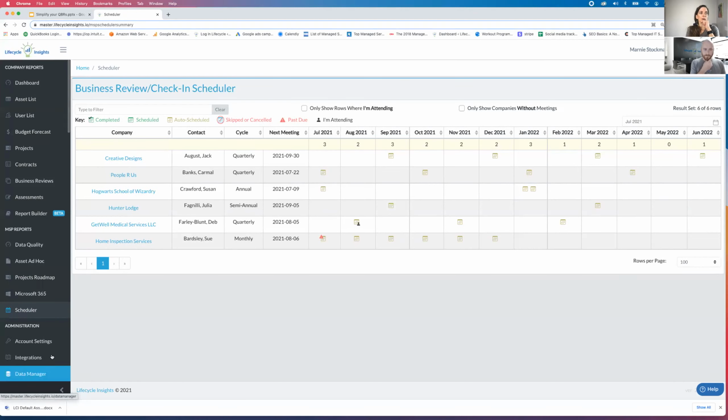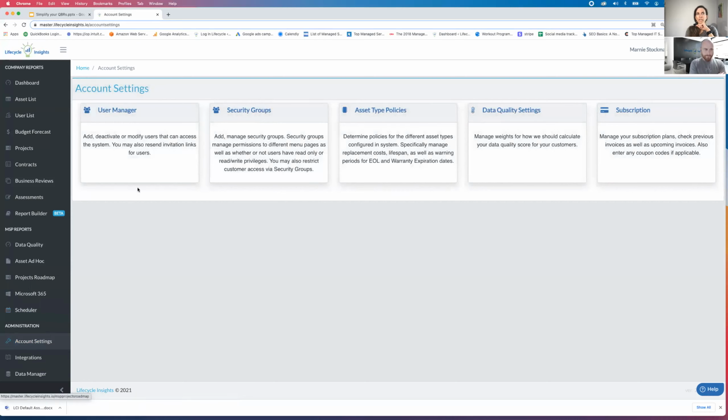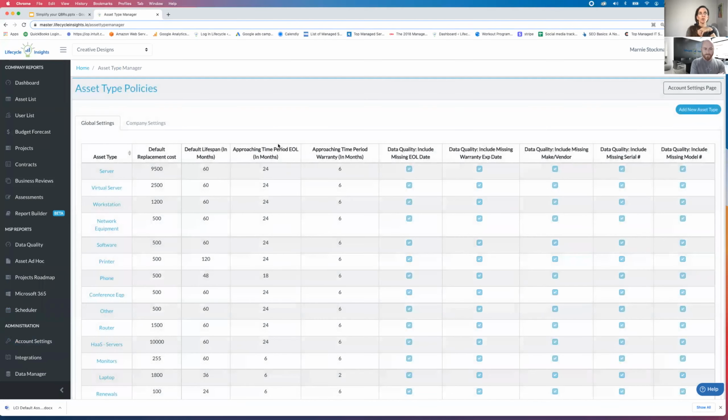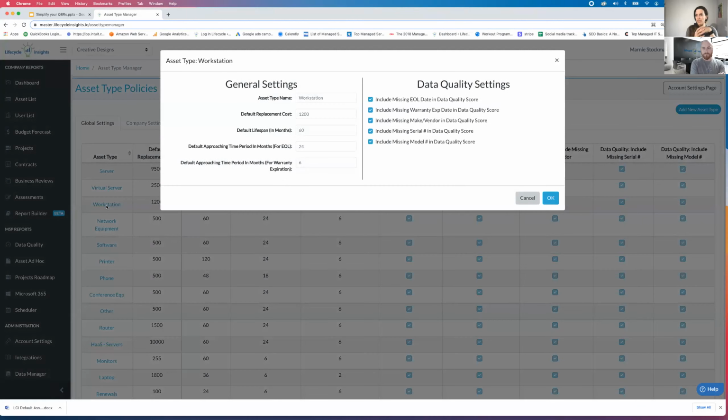And then down below with account settings, the one piece I'd like to address, as I mentioned at the beginning, we talked about asset type policies. So this is where you can define for a particular asset type globally your defaults.